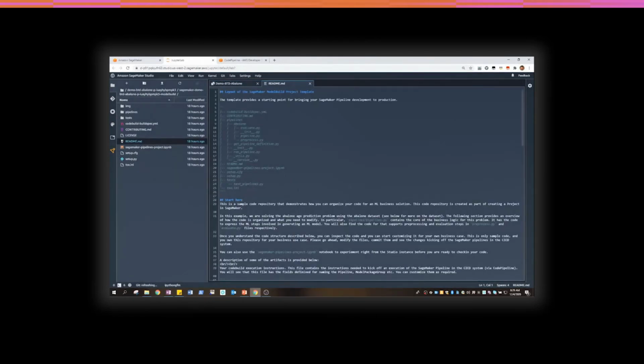We start with the README, which gives us an overview of the structure of this repository, and it also explains that there is a sample code here for the Abalone dataset where we will predict the age of the shellfish using its physical characteristics. So let's jump into the model building pipeline where we'll define our model building workflow.